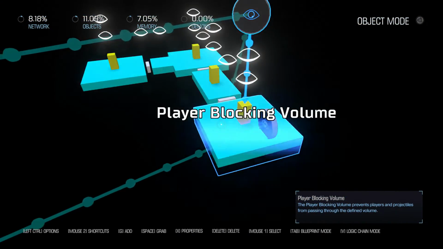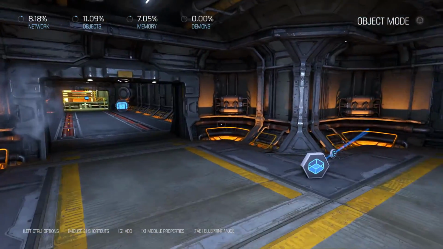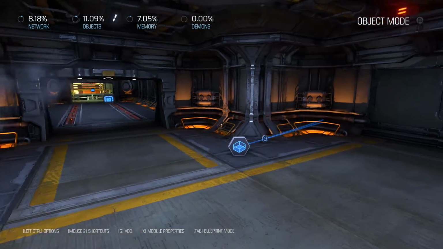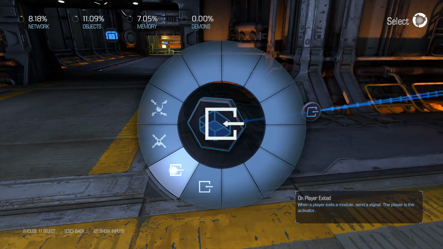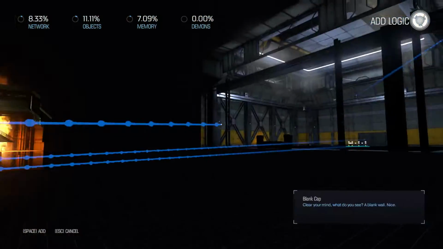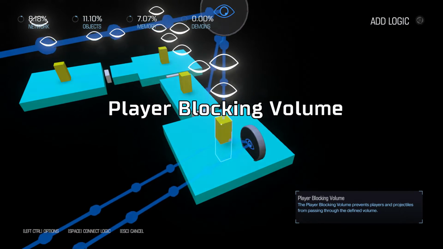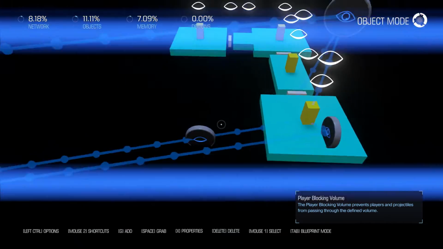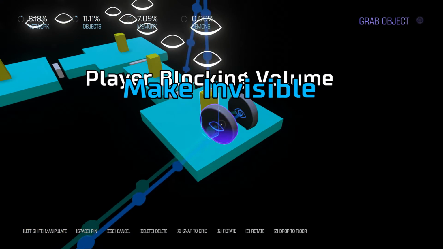Now one last thing we want to do is make it so that when the player leaves this room, his player icon also leaves that room. So to do that, you can go to the module once more, pull up its logic wheel, and then go to on player exited. And we're going to go over to the player cube once again, and we're going to say make invisible.